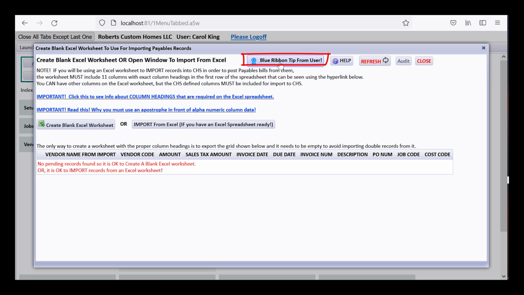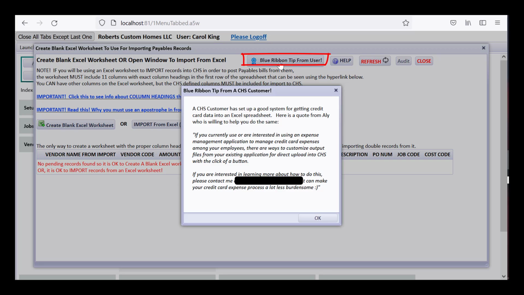And this user has set up some ways to get all of the information from the credit card company or the bank and get them into Excel. I would like to give you her information here, and what she says is, If you currently use or are interested in using an expense management application to manage credit card expenses among your employees, there are ways to customize output files from your existing application for direct upload into CHS with a click of a button.